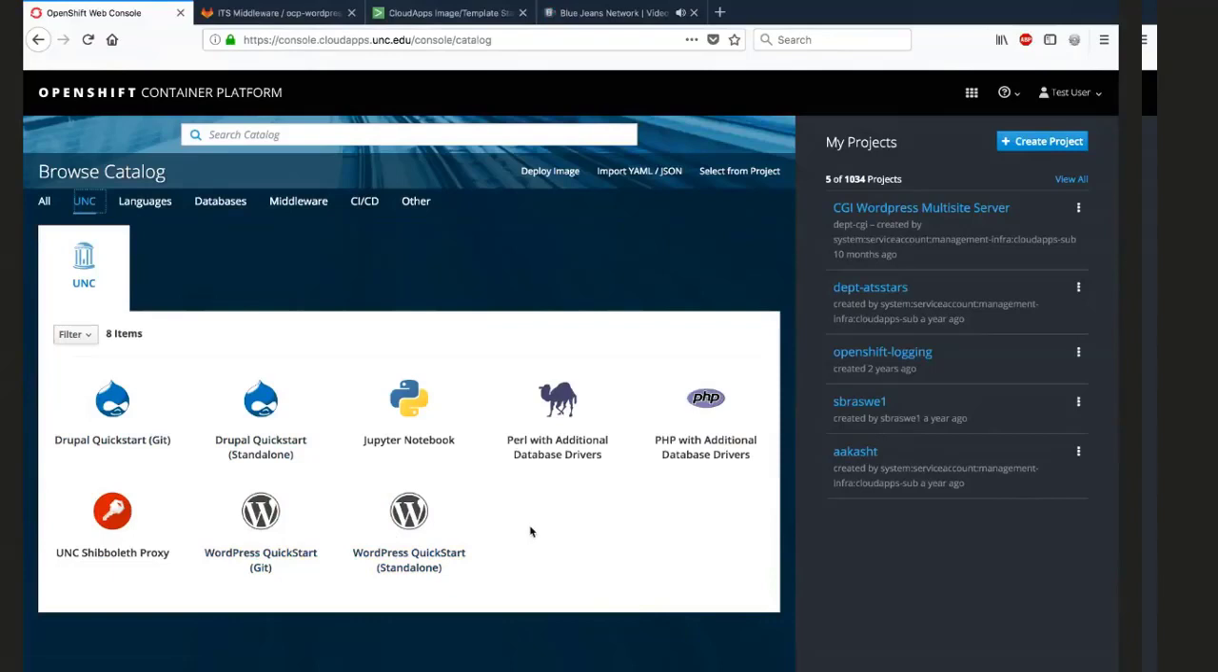So if they just need a simple WordPress and want to manage very little of it and push buttons to update it, they'll use the standalone, which we call the PVC one. Or if they want to do more managing, they'll use the Git-based one.